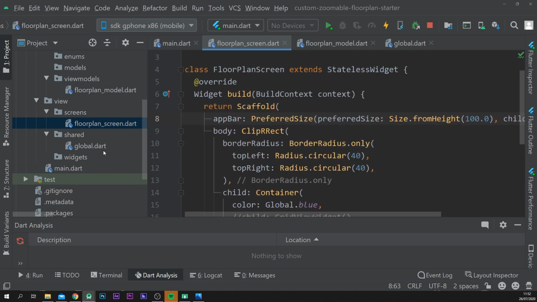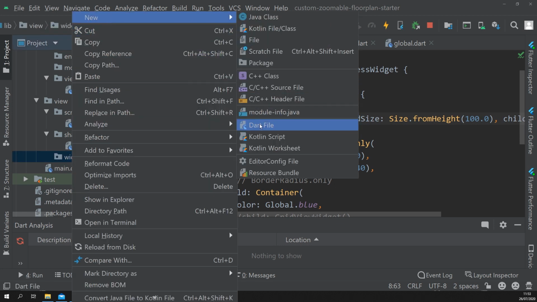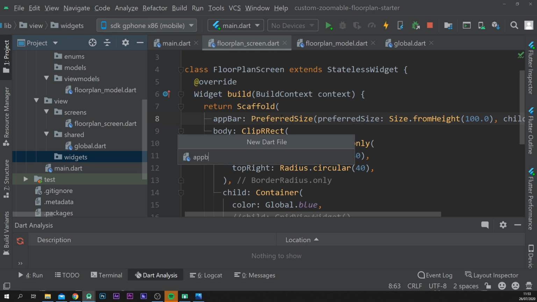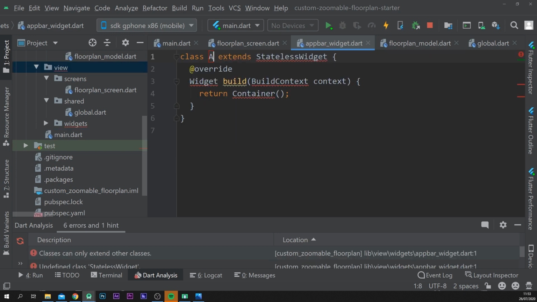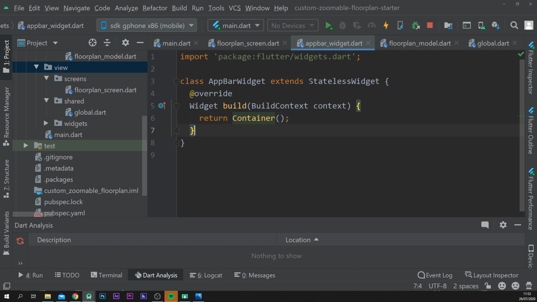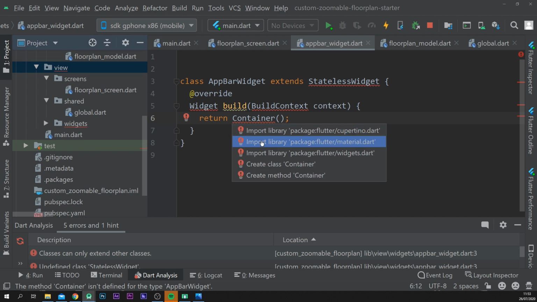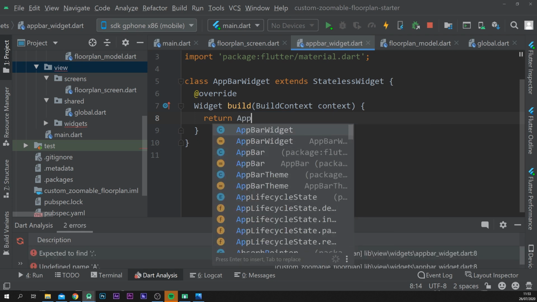So now let's go to the widget folder, right click on the widget folder and create a new Dart file. I'm going to call that app bar widgets. Let's make it stateless, stless, and let's create the class name as well. So app bar widgets, great, import. Actually, make sure it's material or Cupertino. There we go. So at the root of the app, this is where we would customize stuff with an app bar itself.